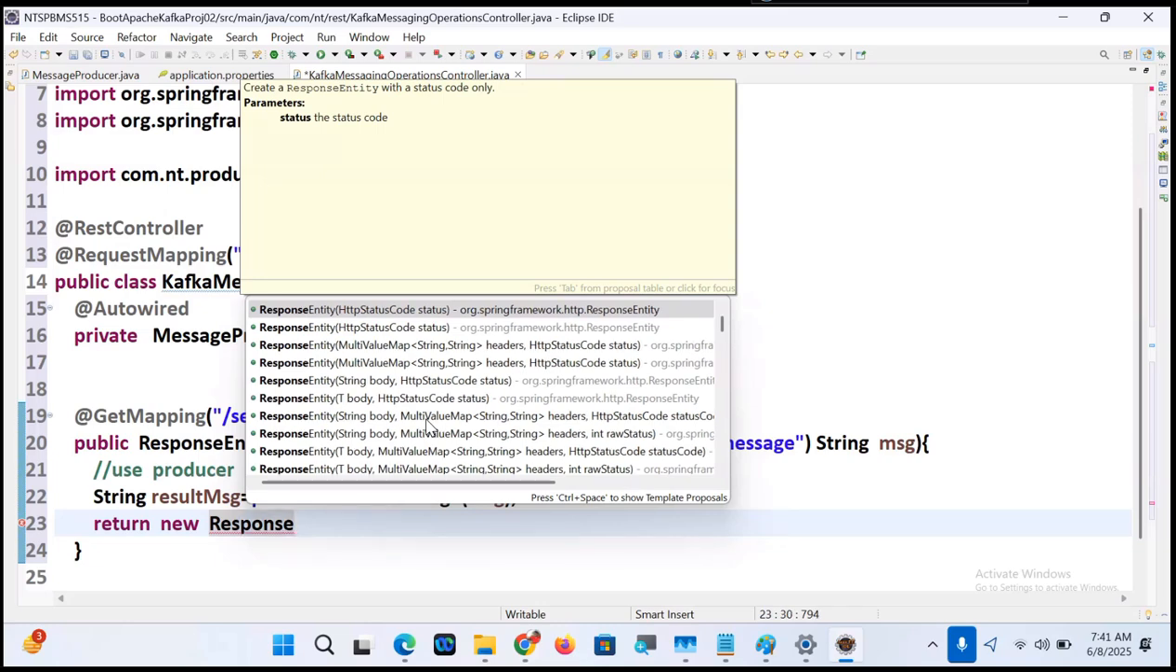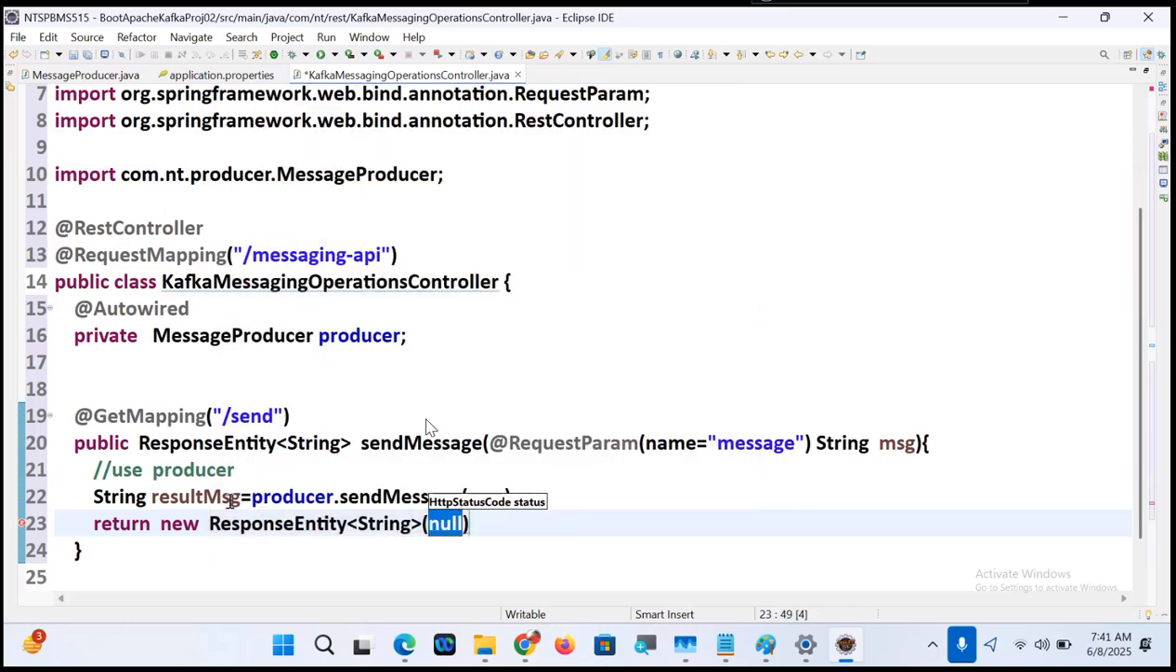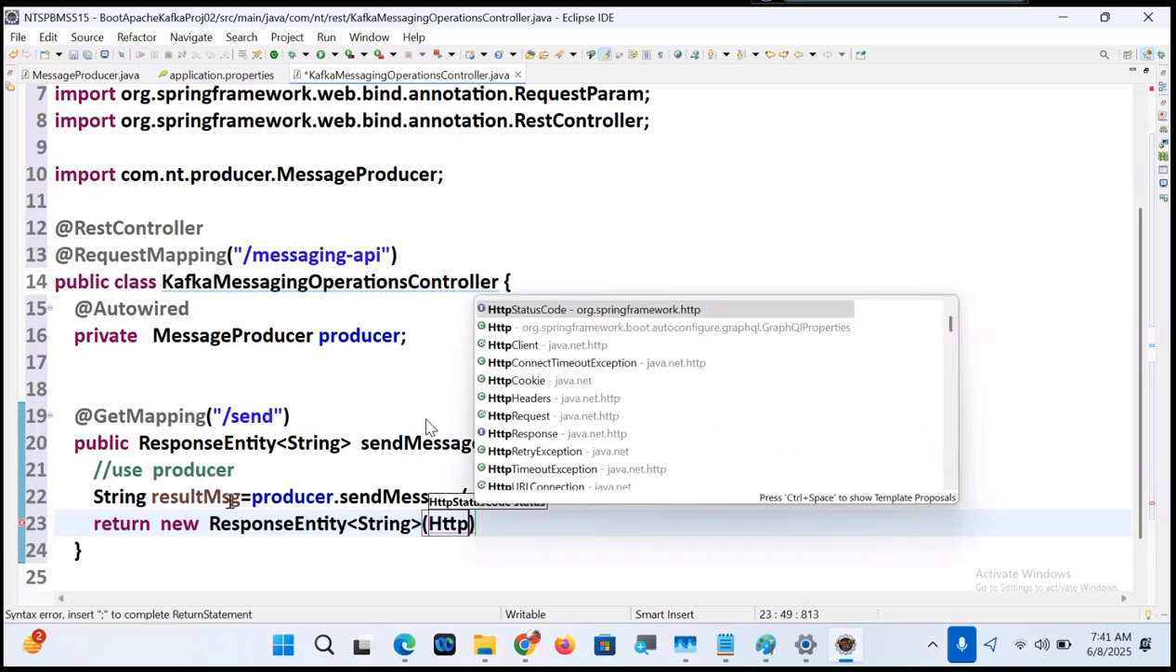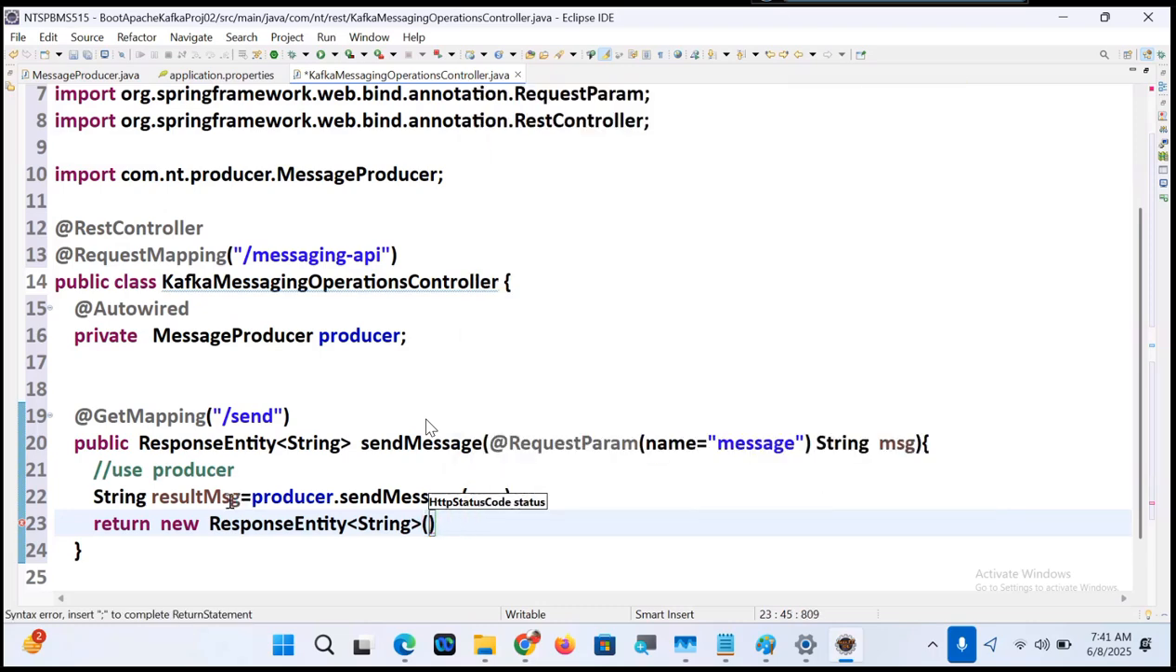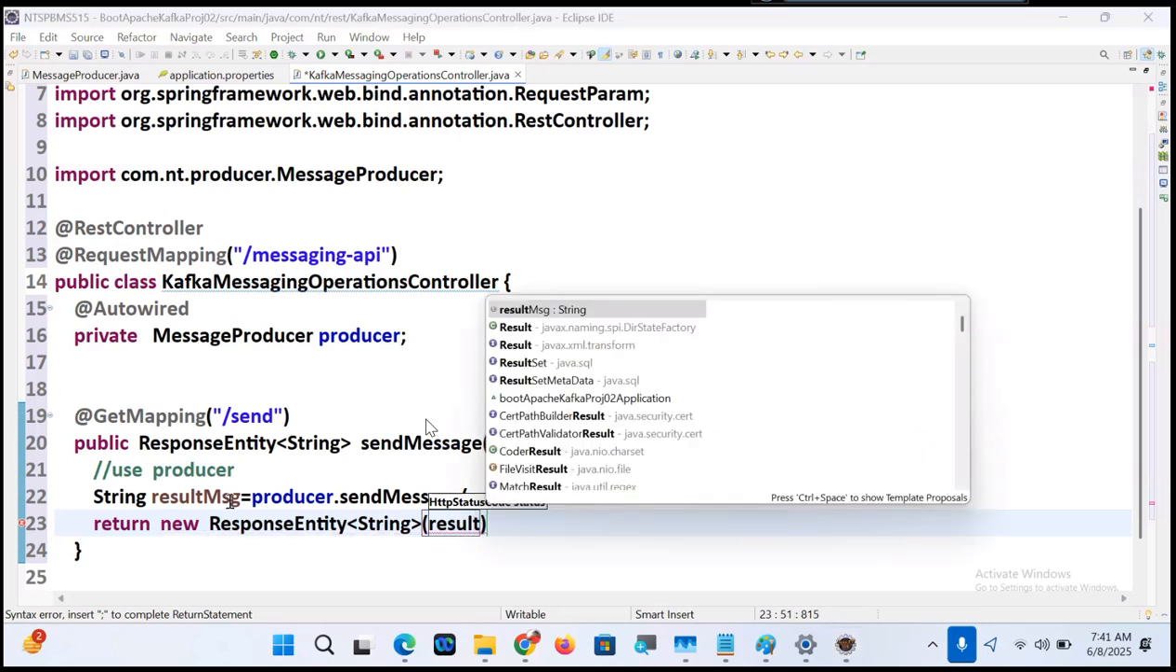Return new response entity. Where is that, guys? Okay, what do you want to send? The result message I want to send.